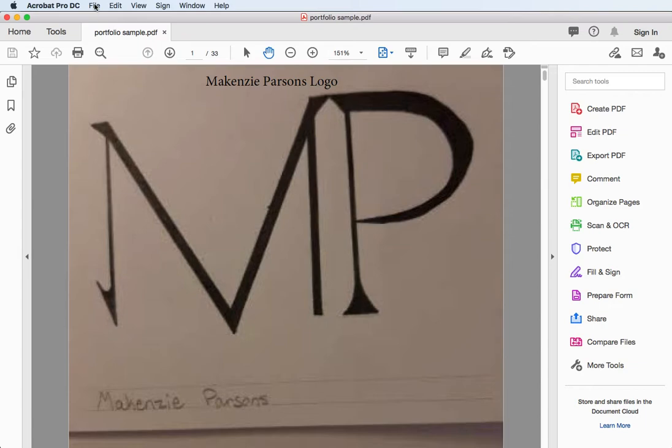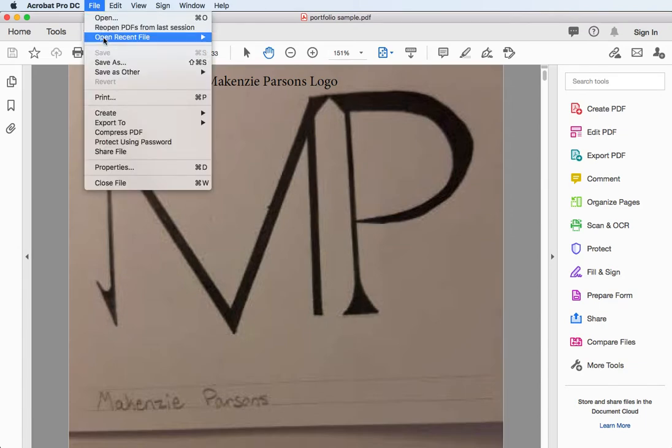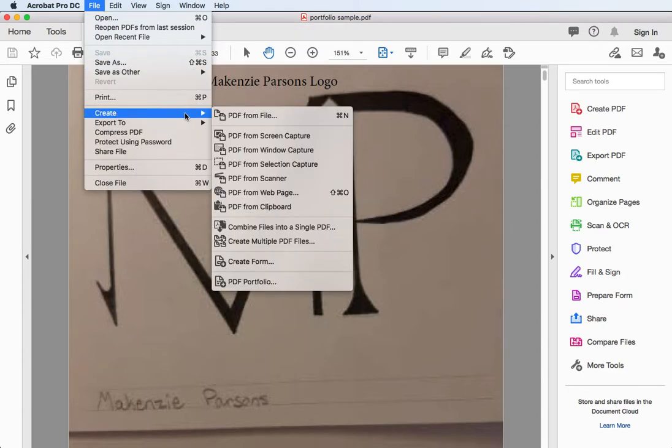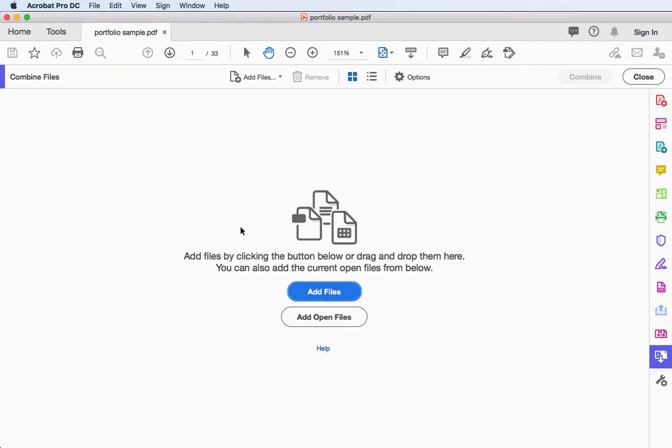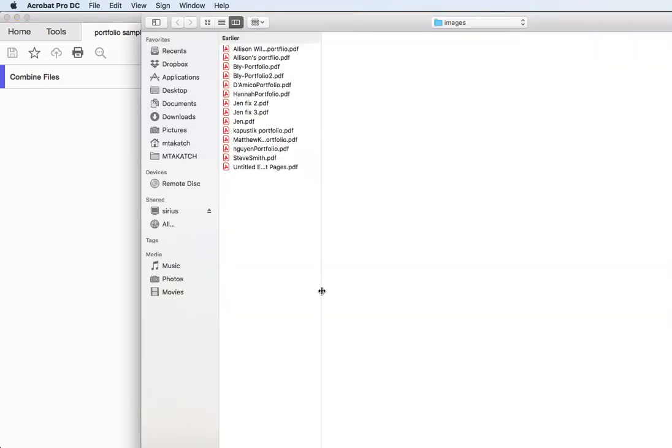But in order to do a new one, I just go to File, and you have these options, Create, and all these to pick from. Now you may not understand all these, but the PDF is the portable document format. Everybody changes the name. And it says combine files into a single PDF right here. So when I click on that, it gives me this option, add files or add open files. In this case, I'm going to add files. So I click on that, and this is what I have.